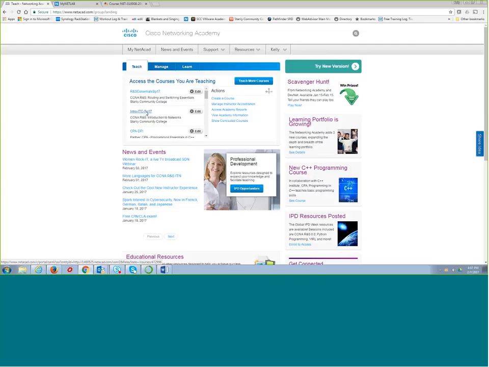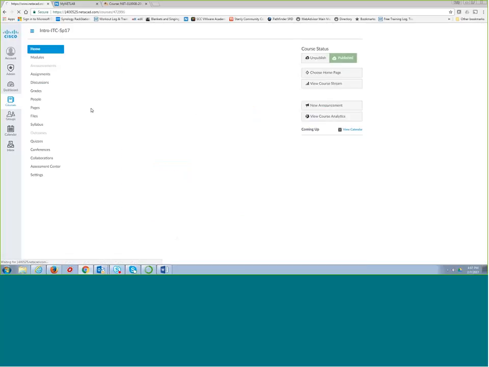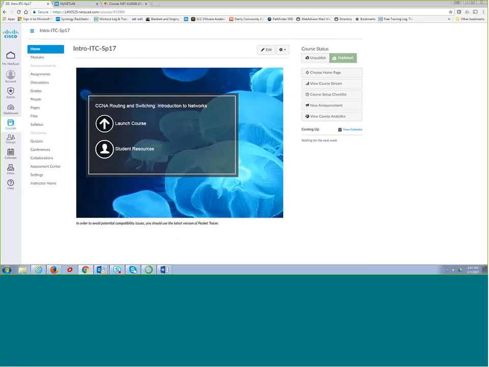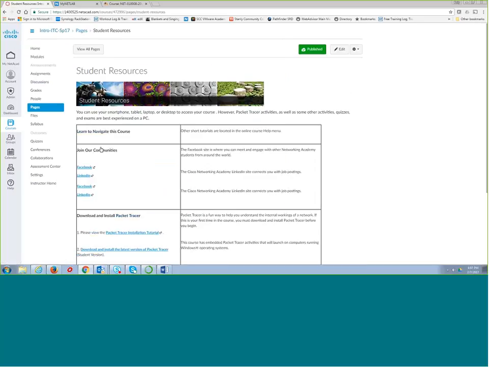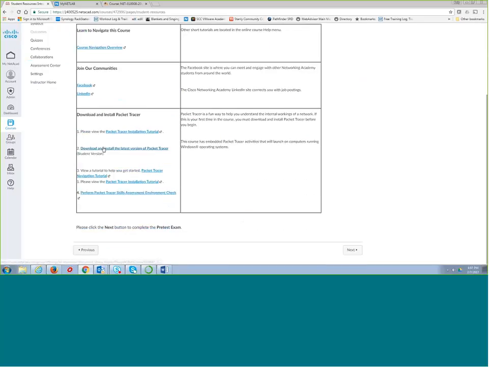Now, when you click in this course, you're going to see the course materials, the launch course, student resources. By the way, if you need to download Packet Tracer, it's available under student resources. You can go down and download Packet Tracer versions here. If you don't have Packet Tracer, since this is your first course and you probably don't, you can download and install the latest version, version 7.